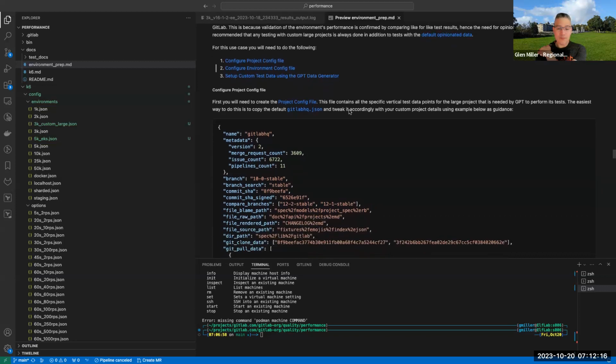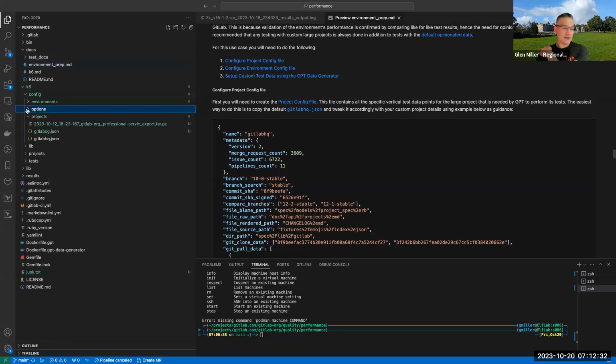Let's see. So after you've downloaded that, as you can see here, I've really just created the GitLab GPT performance. I've just cloned the repo and brought it down. So it has that default structure that you'll see in GPT, your K6 config. Under config, you have your environments, options, projects. You'll want to stick that tar.gz file underneath that projects directory. So here you see where I've got that file located right now.